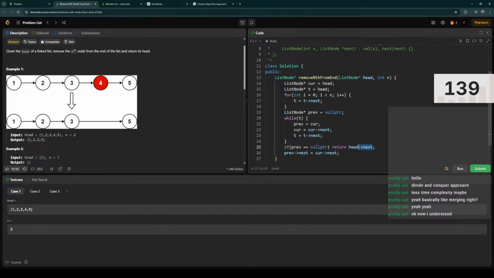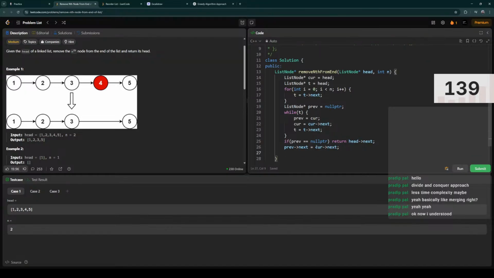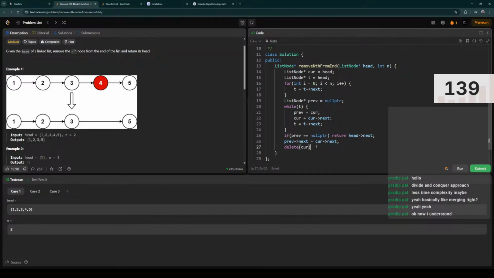No. What? Yeah, we need to delete current, right? Then prev next equals current next and delete current, return head.